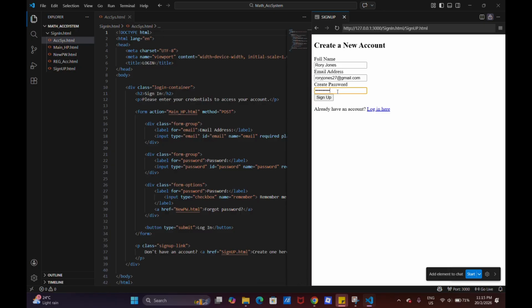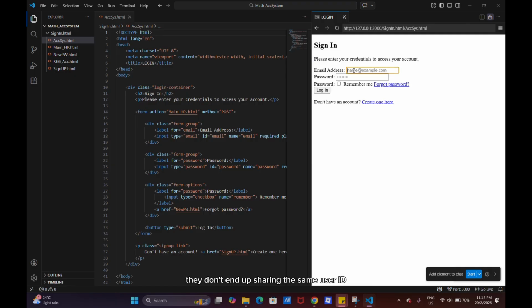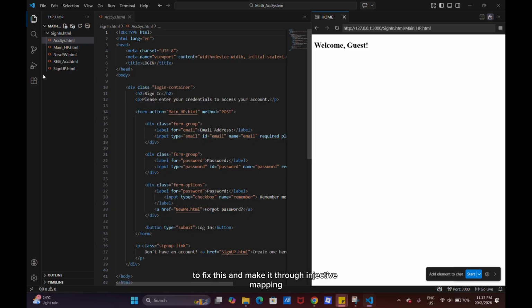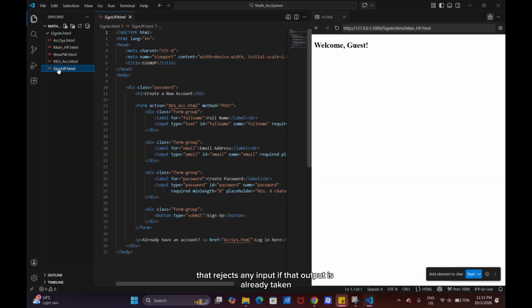For example, if Ali and Abu both try to register, the system must ensure they don't end up sharing the same user ID or email slot. Right now, our code is broken because it lacks a uniqueness constraint. Without a check to see if an email already exists, my function isn't strictly injective. It would allow two different users to map to the same email address in the database, causing a collision. To fix this and make it a true injective mapping, we would need to add a conditional check, a guard, that rejects any input if that output is already taken. So, the conclusion of our code is that it is not injective.